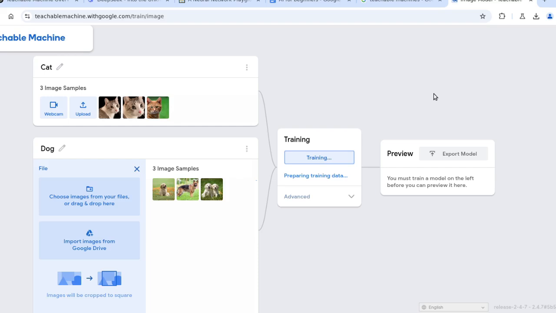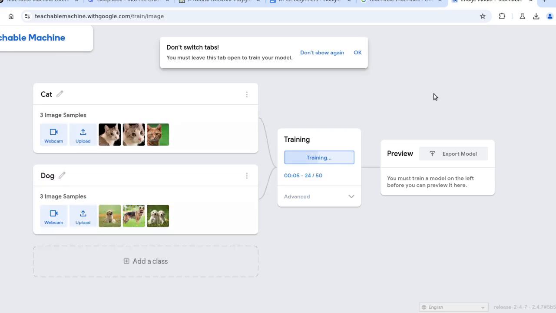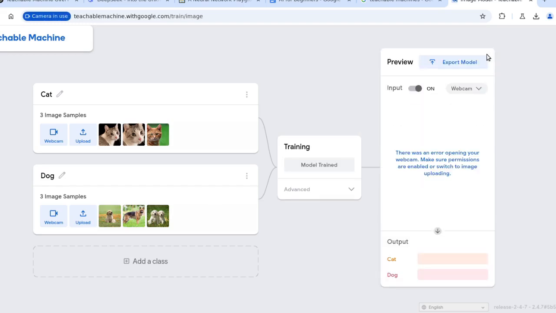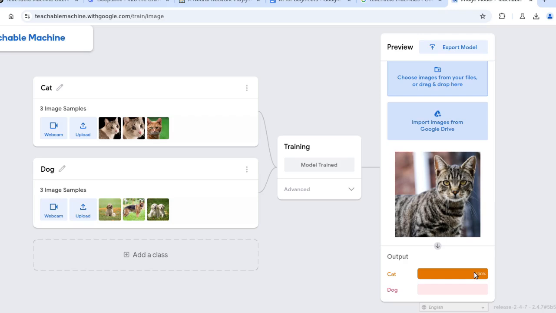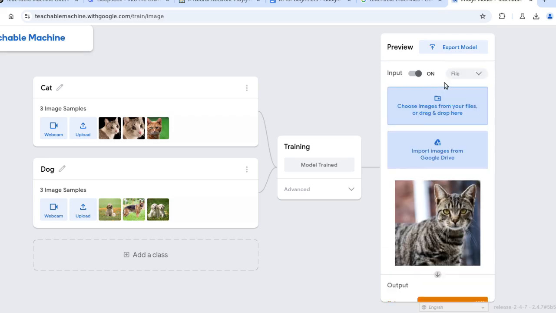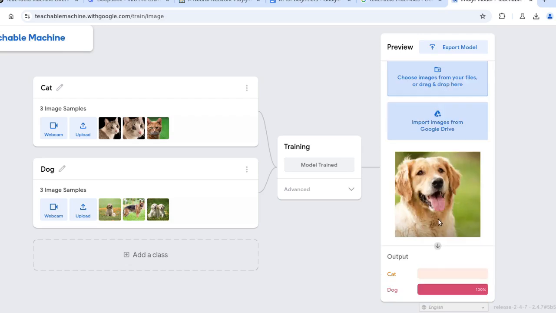It's preparing training data. Now training the model. Okay, training got completed. Now we have to give the input image for testing it. I'm going to choose a testing image for cat. Now it detected as cat with 100% confidence. We trained with these 3 cat images, but this cat is completely different from these 3, but still it's able to identify this cat image as a cat. Now we can test with another one, dog. Now it detected as a dog. So that simple.